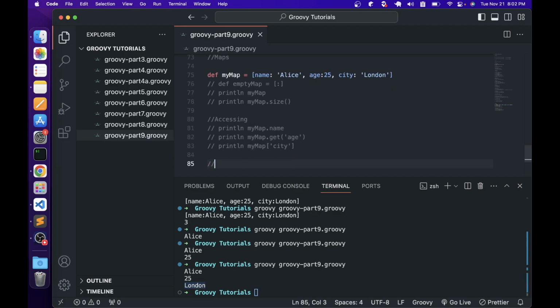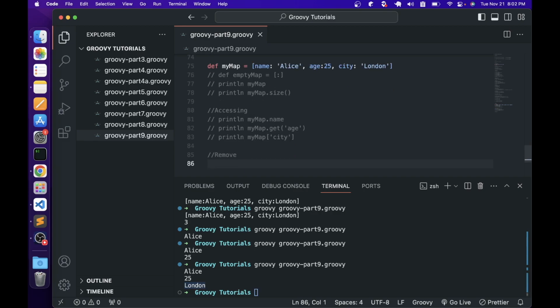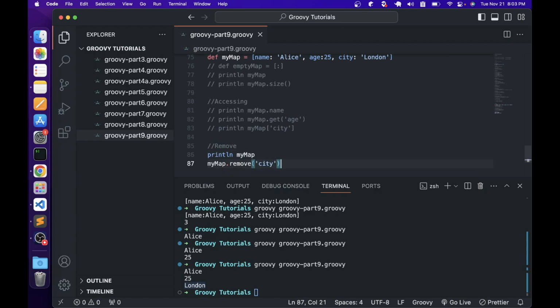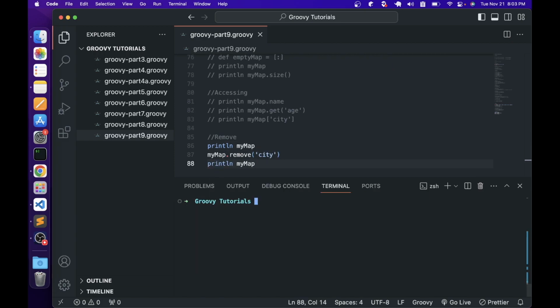If you want to remove any element from the map, you can make use of the remove method. Let's try to remove city from this map. First we need to use the map name, so myMap.remove, and then within parentheses we should specify the key. Just print the map before removing the item, and then print after removing the item, so we can see the difference. Let's run the program.